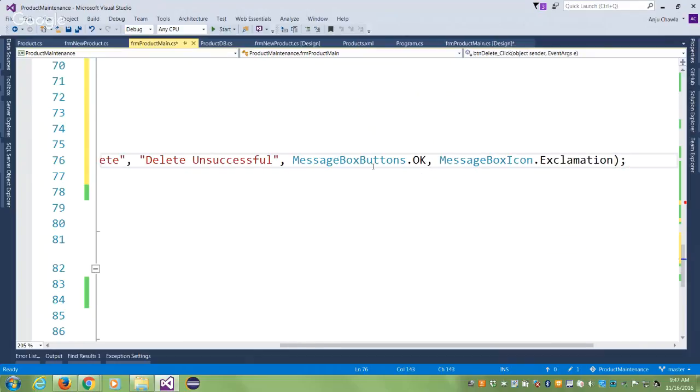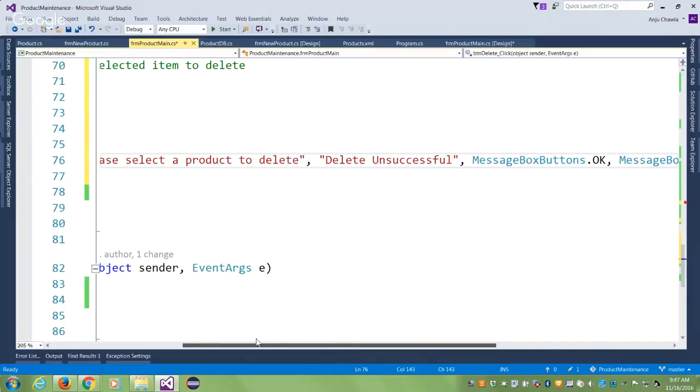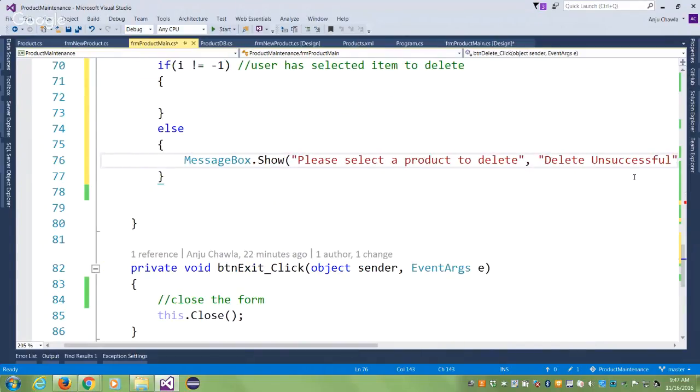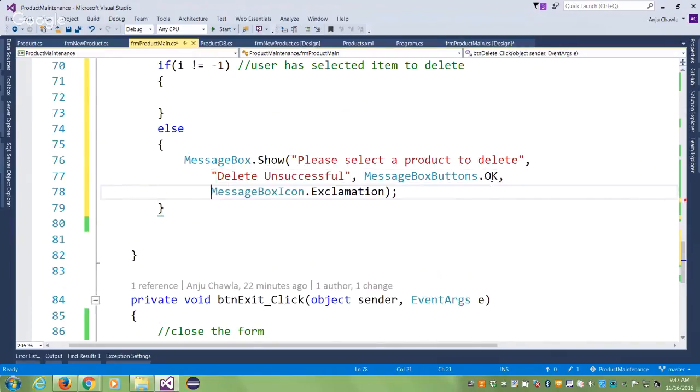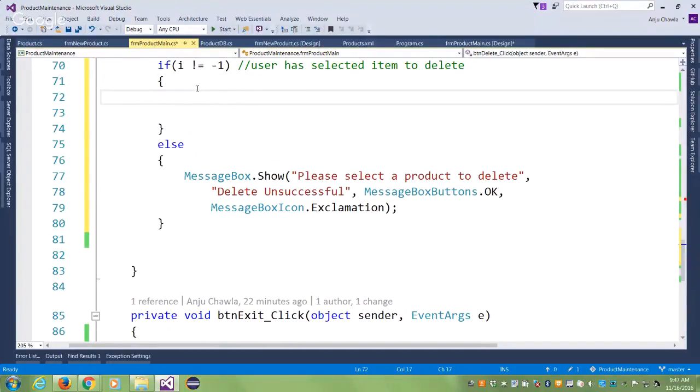There and there. Right, so you kind of know how it does. If you don't, I can put it on different lines for you, but it's just there. Okay, so if it is not equal to -1, that means the user has chosen something to delete. So you'll have to remove it from the display and everything.